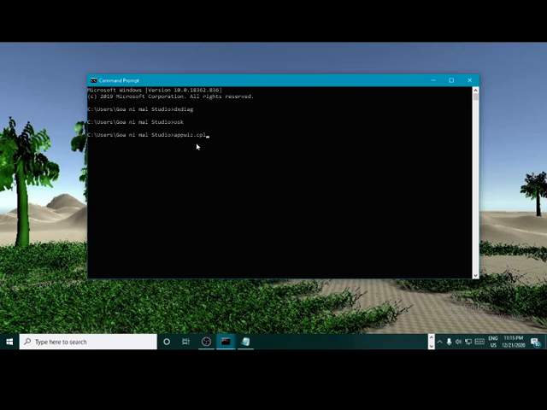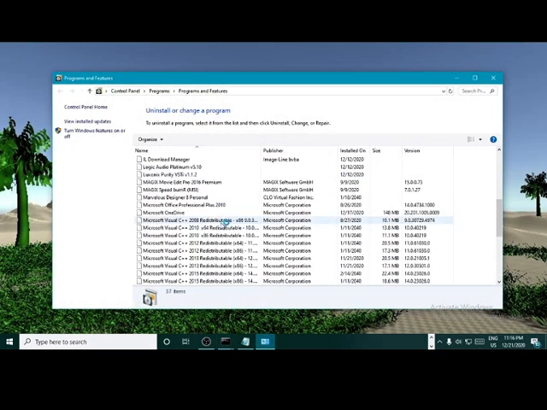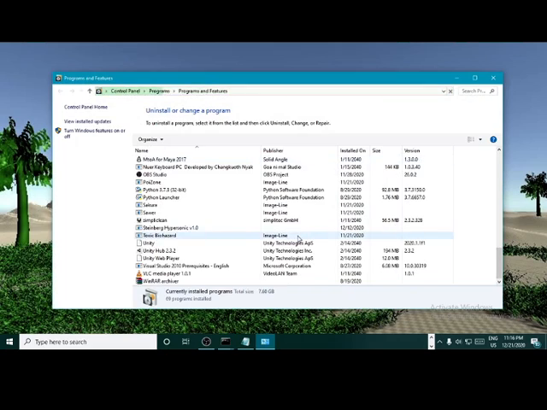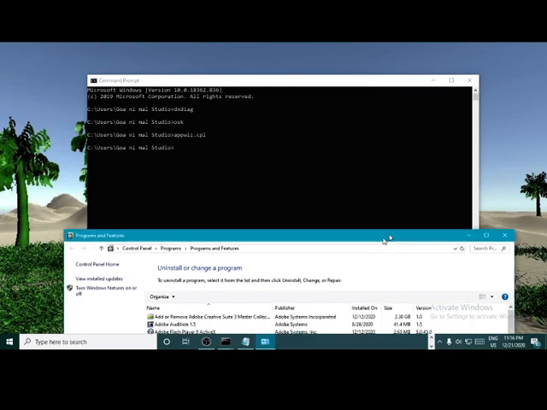Otherwise you go to Control Panel, then Programs and Features, and so on. Simple: you can use CMD and then appwiz.cpl, and then you enter. When you enter, this will come up. These are the applications that I have in my computer already. So you can simply type this.